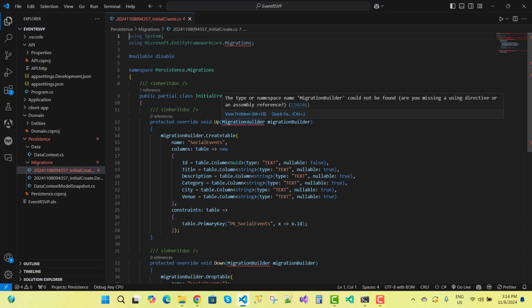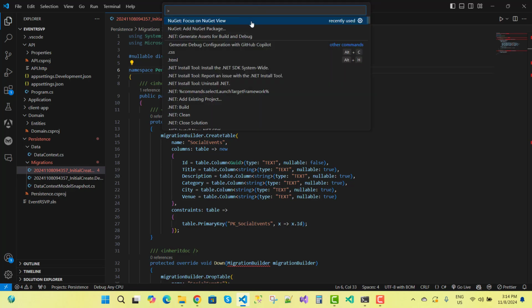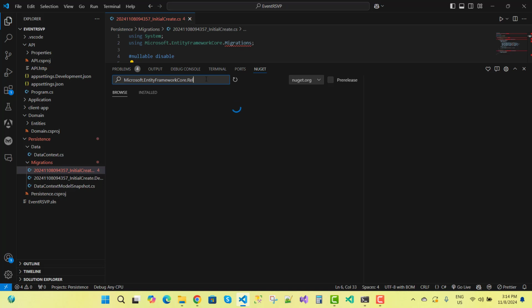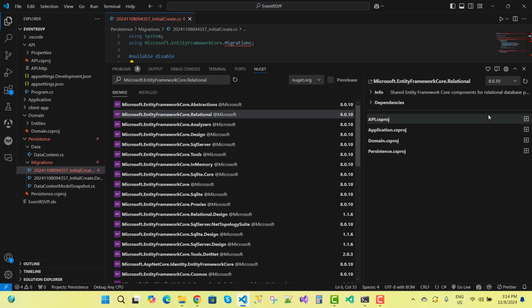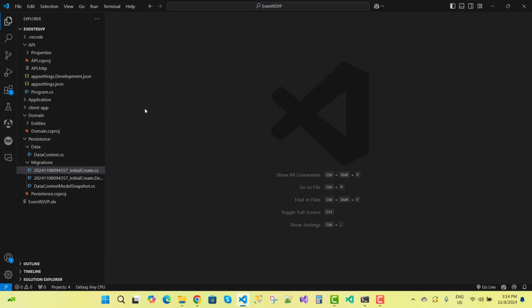But MigrationBuilder actually exists in the relational package. So just use Control+Shift+P and open NuGet again, focus on NuGet, and here we have the Microsoft.EntityFrameworkCore.Relational package. So that one is Microsoft.EntityFrameworkCore.Relational, and just use it in the persistence layer. Okay, so the problem is resolved.